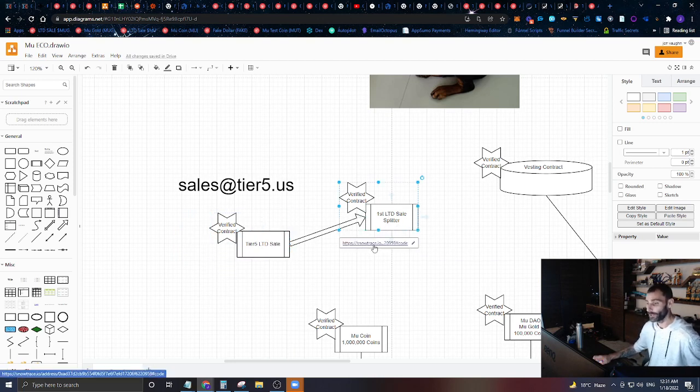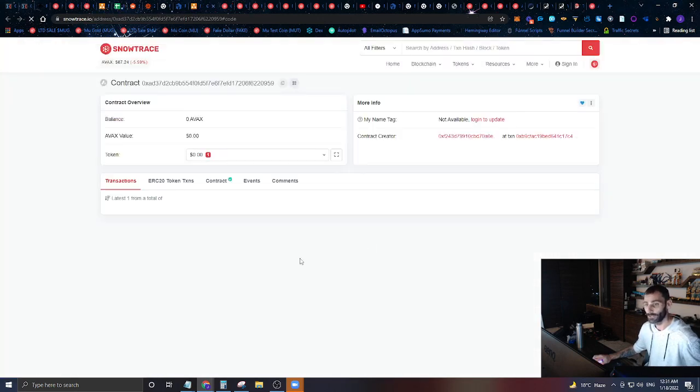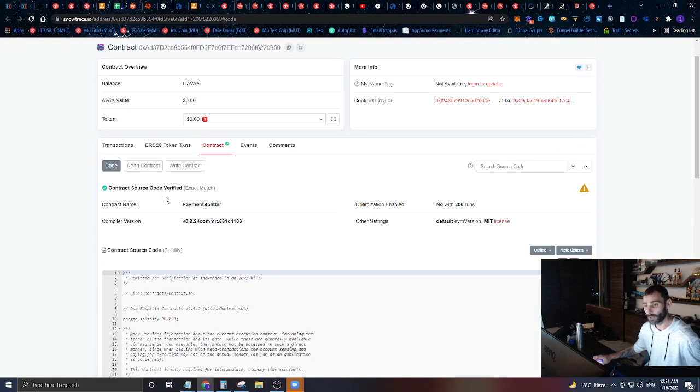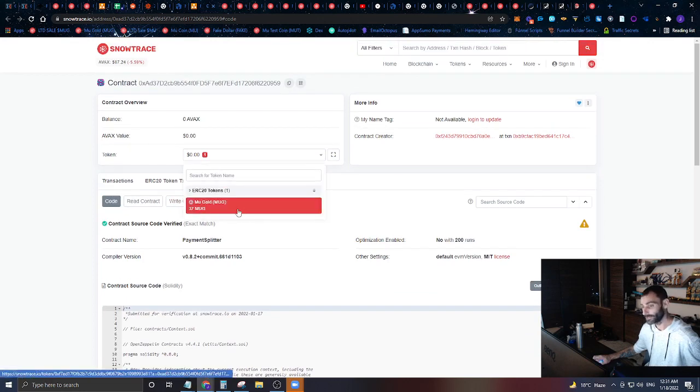Well, guess what? It was sent to this contract right here. So let's look at this contract. Now, if we look at this contract, look right here. It has 37 Mew Gold inside of it. It's holding 37 Mew Gold. So this contract has our 37 Mew Gold.